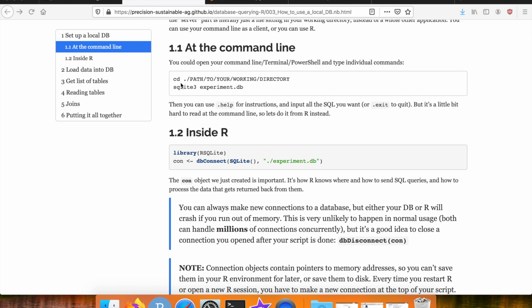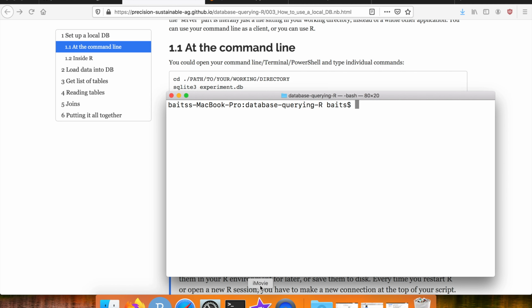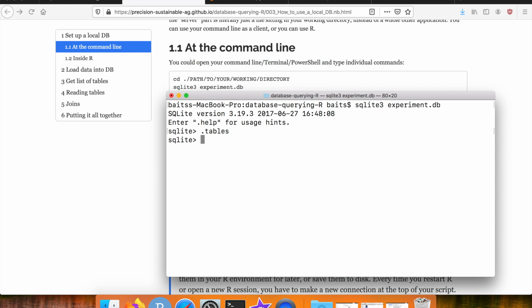I could go to the command line and type these commands and create a database. So I'm going to go to the terminal and I'm going to type sqlite3 experiment.db, and it'll show that I'm now at the SQLite command line. It changed from the regular terminal to the SQLite command line. I can look and see what tables are in this database. There are no tables because we just created it.